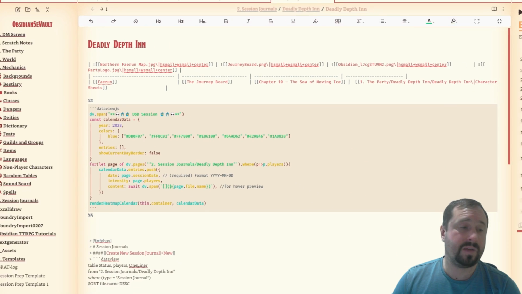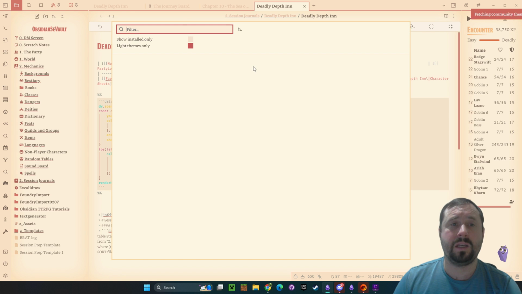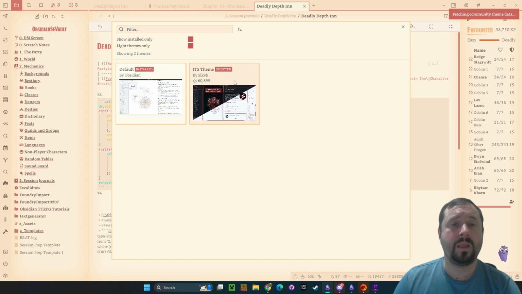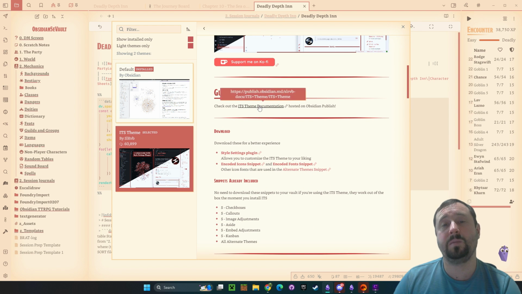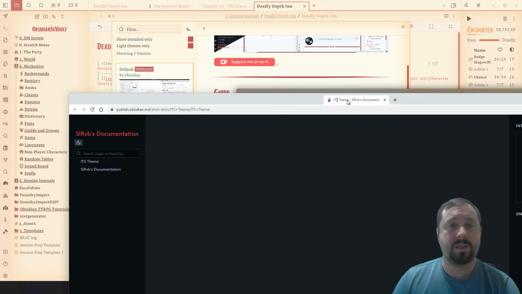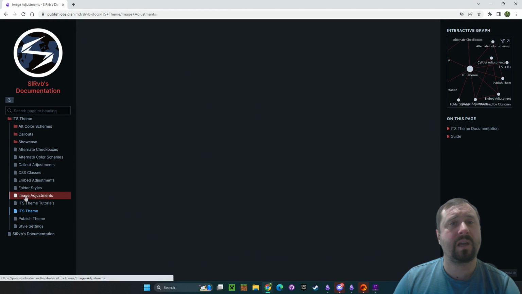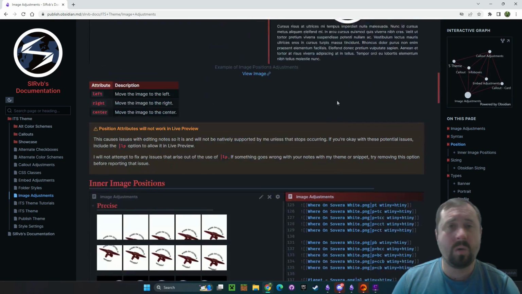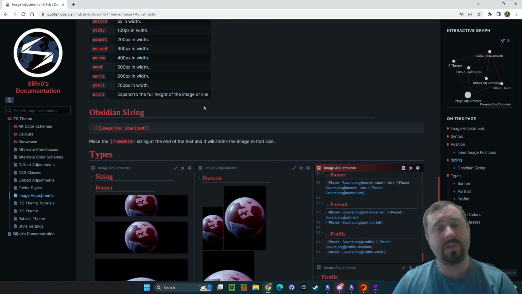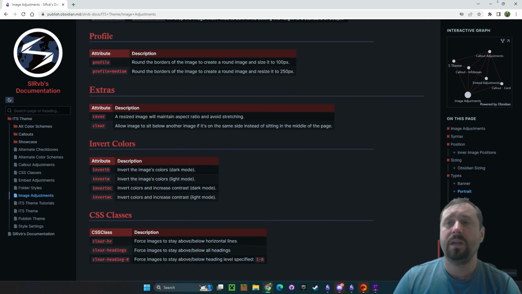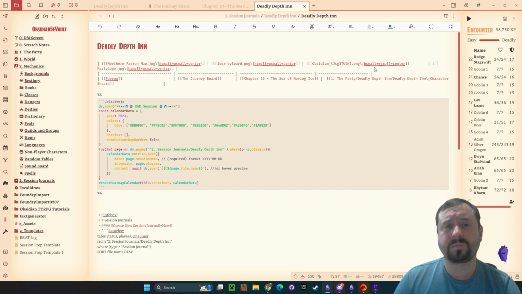And the ITS theme, if anyone's looking for it, you can go into Appearance, go into Manage, show installed only, and it's here. If you want to learn about the image adjustments, the best thing to do is come down here to the ITS theme documentation. We'll drag this over so you can see it. We've got image adjustments, and there's a whole wealth of information here on different adjustments. You can stack them on top of each other and use them in collaboration, and that's what I'm using here to make my images the same size.